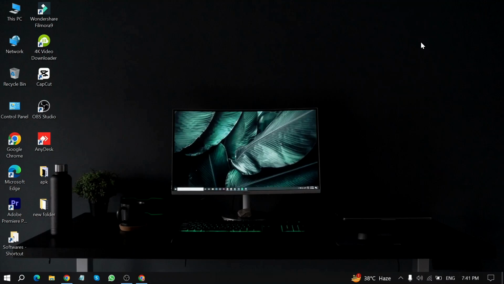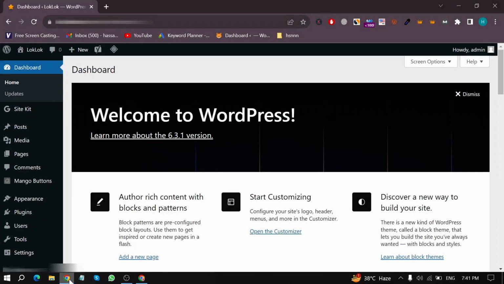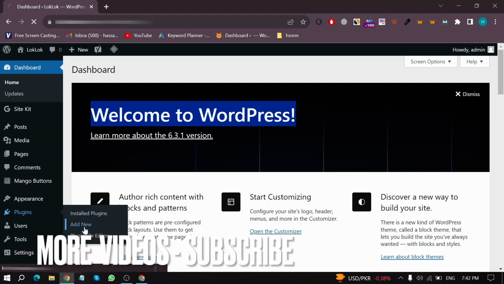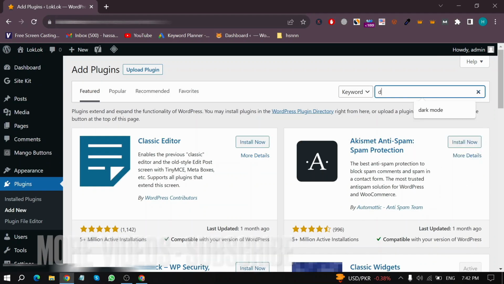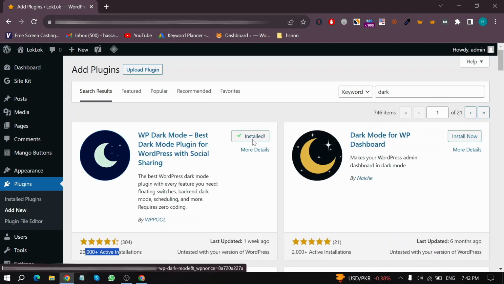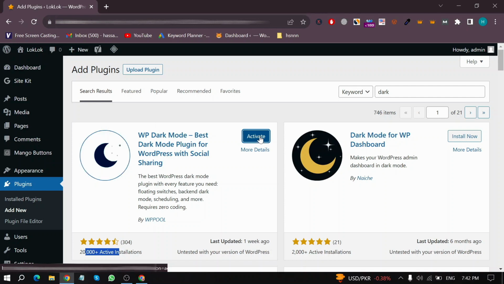First of all, open WordPress in your Chrome browser, and now here is my WordPress home screen. And then move your mouse cursor to plugins in the left menu and then click on add new. Now in this screen search dark mode and install this plugin. And after a few seconds click on activate, and now dark mode has been enabled on your site.